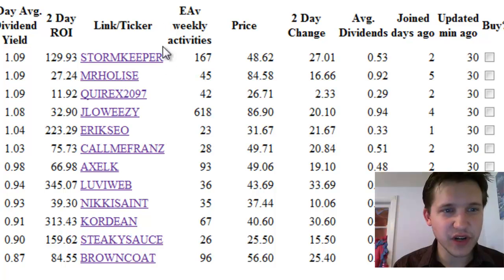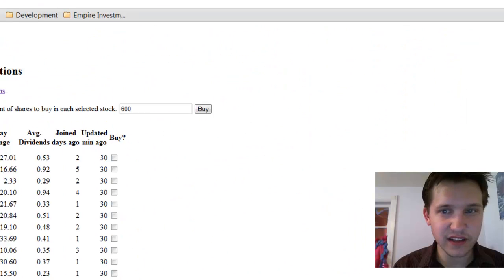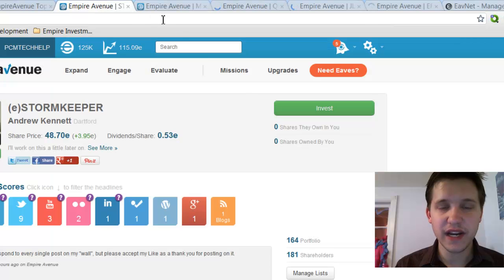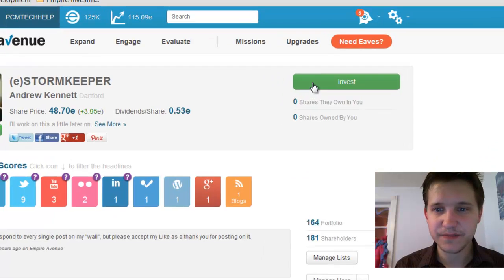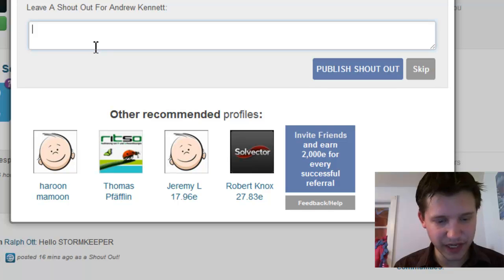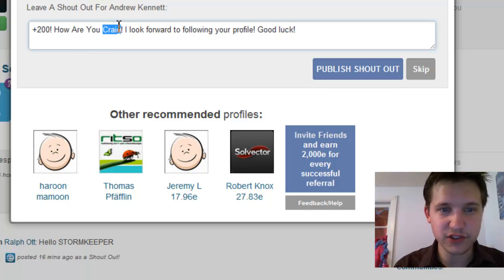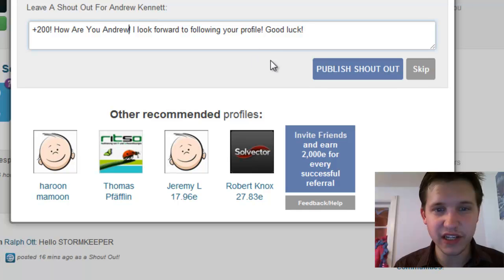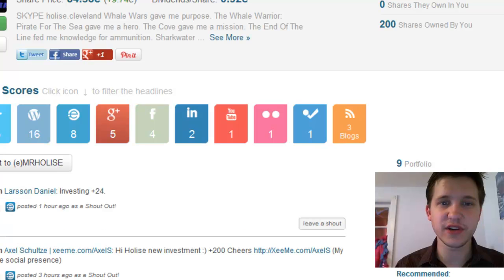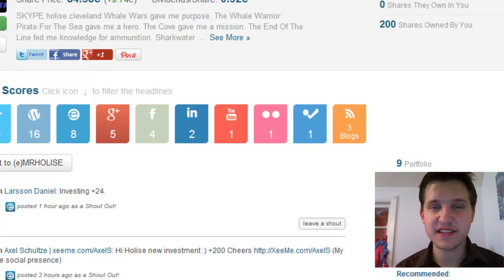I open up this top newcomer page. If you hold down Control and click on each person, it'll open up their profile in a new tab on your browser. Look in the upper right hand corner here. I just zoomed in. You can actually then at this point just click Invest, choose the amount you want to invest, and select Invest. And then you'll paste your welcome message. How are you, Andrew? I look forward to following your profile. Good luck. And click Publish. And that's it. You do that for every single profile on here. So you're investing, you're engaging, and you're making sure you're investing in sound investments right out of the box.